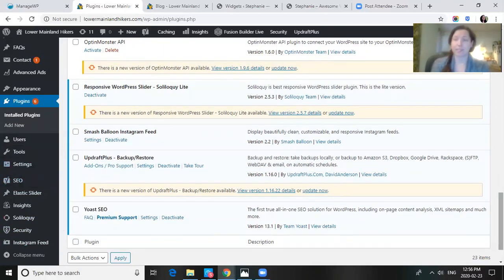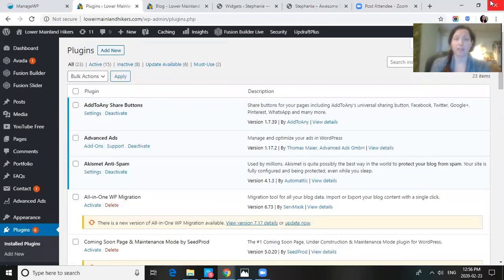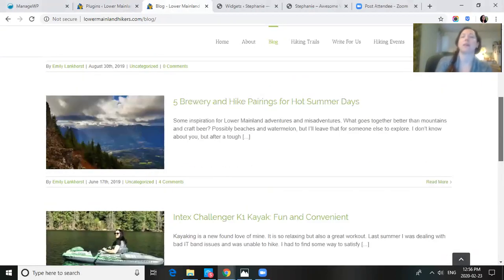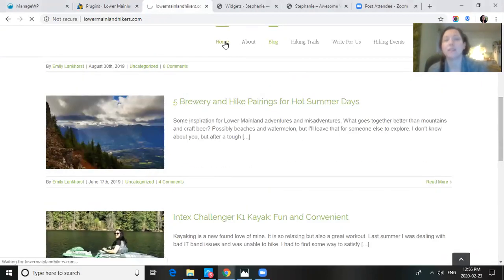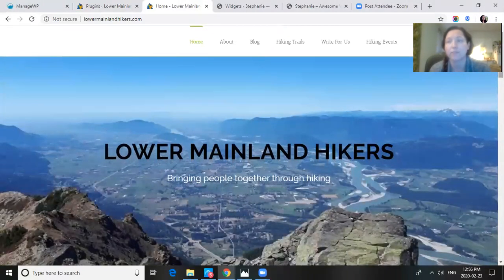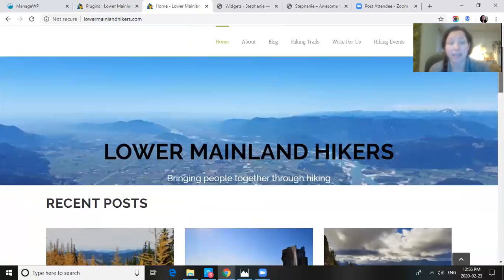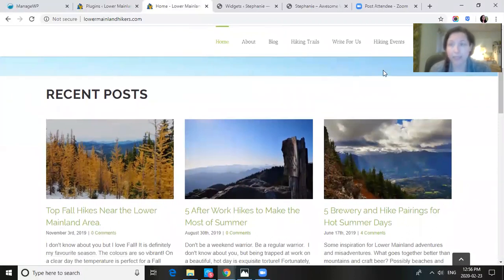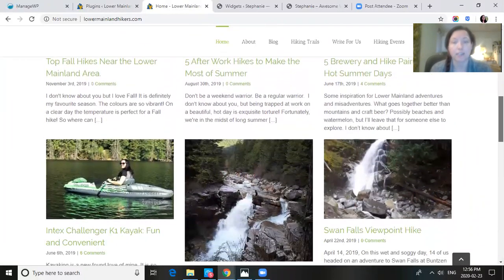So I think that's basically what I'll go over. I'll just show you quickly my home page for my Lower Mainland Hikers site, so you can see what it looks like, some of the things I've talked about. Right here is a nice little cover slide I did. It does a little sliding thing of pictures. I did that through the theme that I uploaded. And then I have my recent posts that populate up on here.